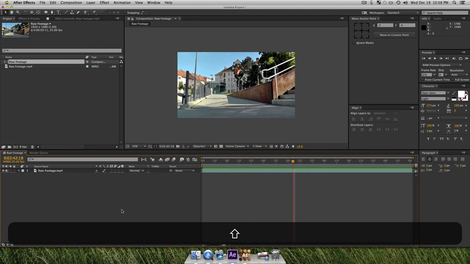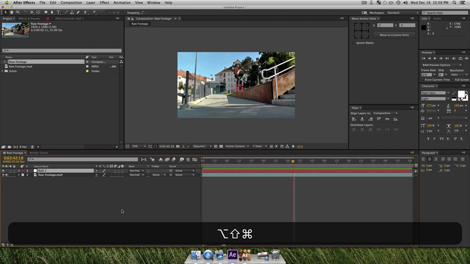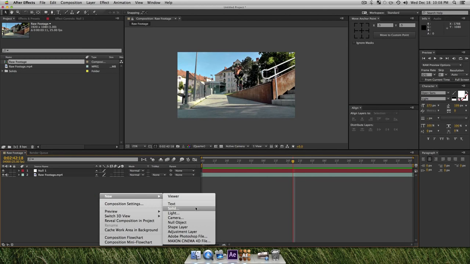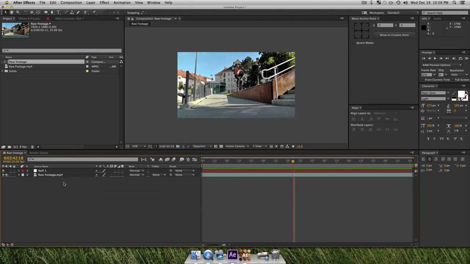You can do Shift Alt Command Y to create a new null, or you can just right click, new, and go to null. We're going to be pasting our tracking data onto this null object, and then we're going to be parenting our HUD display, or heads up display, to it.